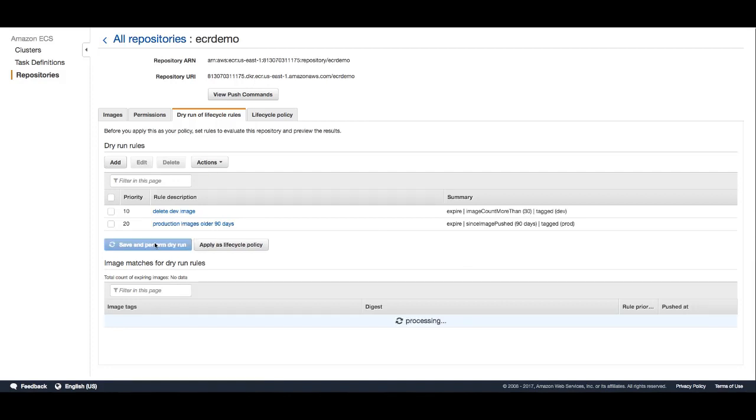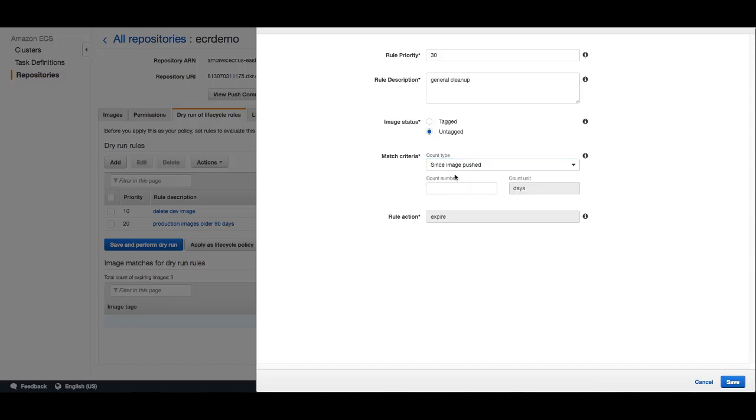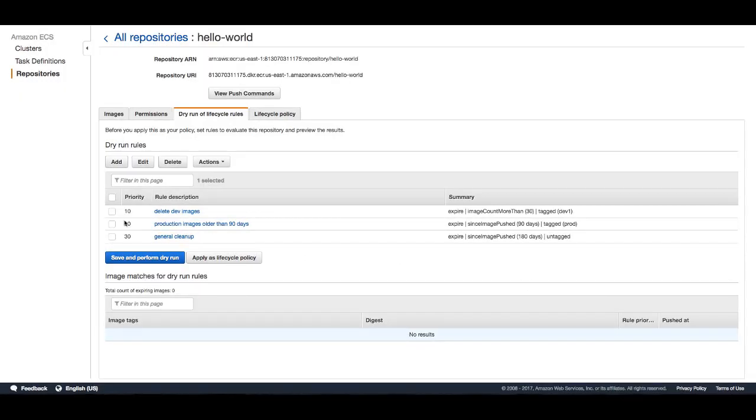And then we'll run that one. So we'll go ahead and run those 2 policies. In the meantime, we can go ahead and click add. We can add a third one here, and we'll call this just general cleanup. And we're going to delete all untagged images, and if they've been around for longer than 180 days. Save that. And we're going to go ahead and save and perform the dry run. So we can go ahead and just check the ones that we want to do.